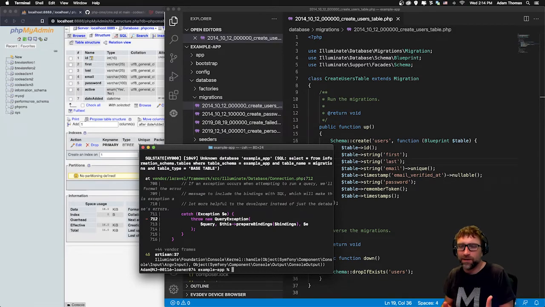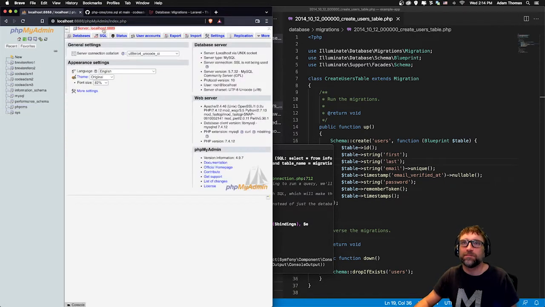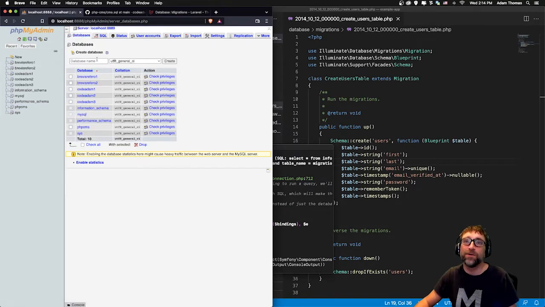Now I'm getting an error here. It's saying that I don't have a database or connection information. So I haven't actually connected my Laravel project to my database. So let's create a new database. We'll call it Laravel CMS.